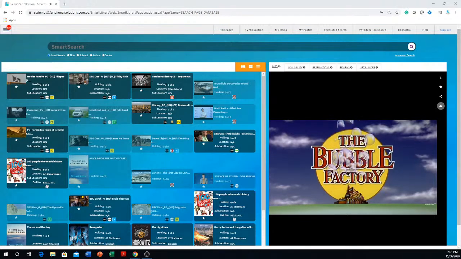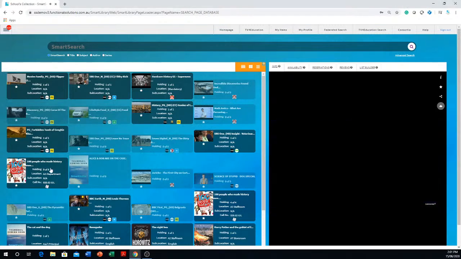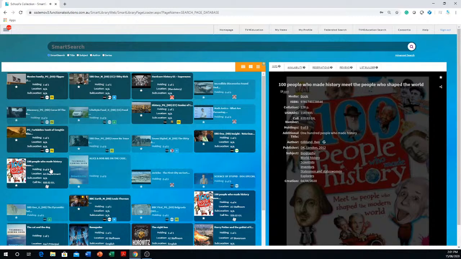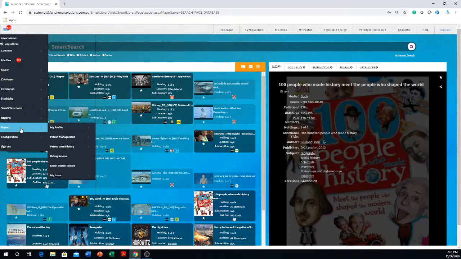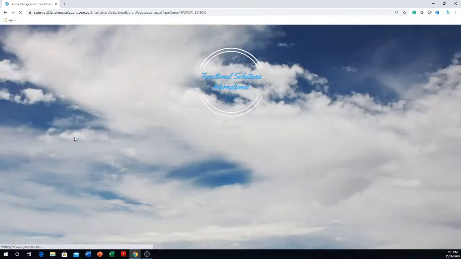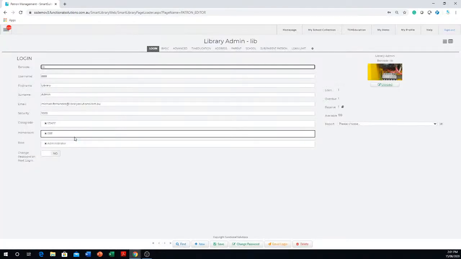We're talking about security of the collection and security of the patrons. So a good starting point is to have a look at the patron record. To do that, we're going to bring up a patron. So we go down to Patron and go to Patron Management. And whenever you're doing anything to do with security, you must be logged on as an administrator or someone with administrative or library experience.